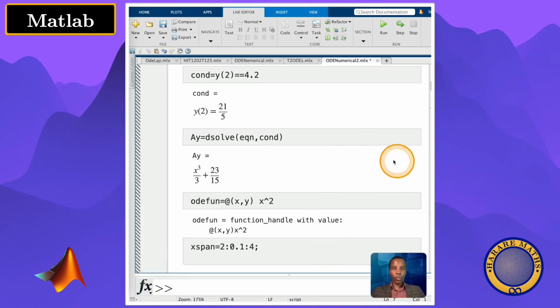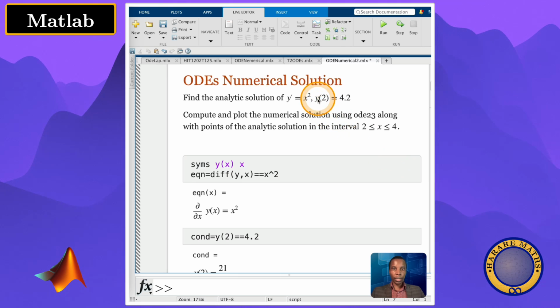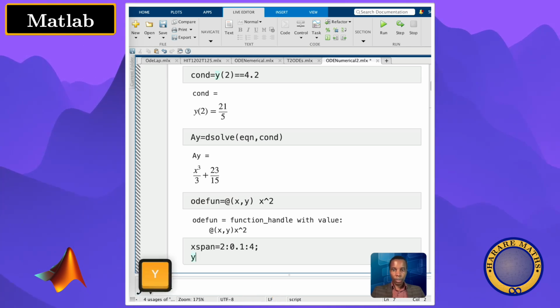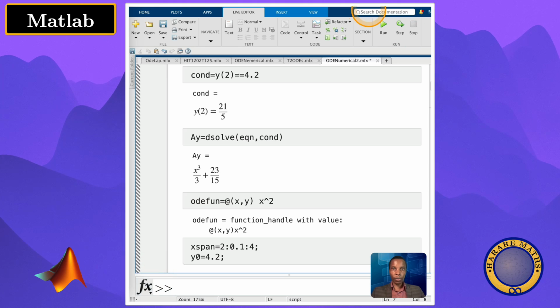And the next step is to enter our condition. Our condition there is y at the point x equals 2 is 4.2. So I'll go on and write that as y naught. So I'll call it y0 is equal to 4.2. So that's our y at the initial value, with just a semicolon there.